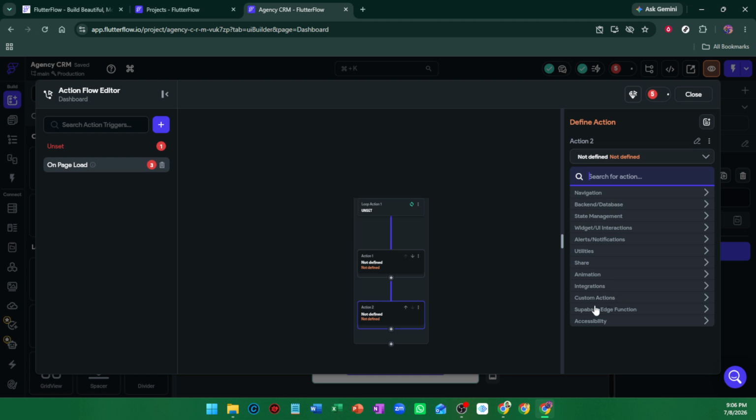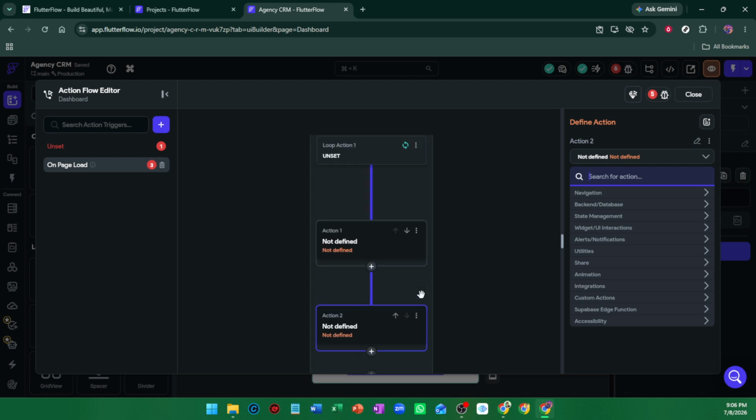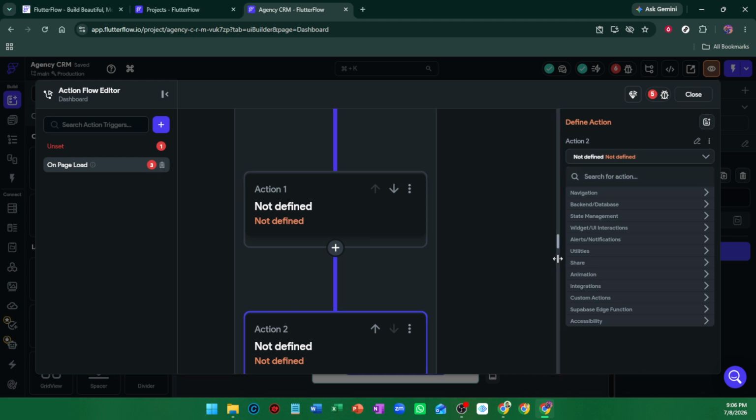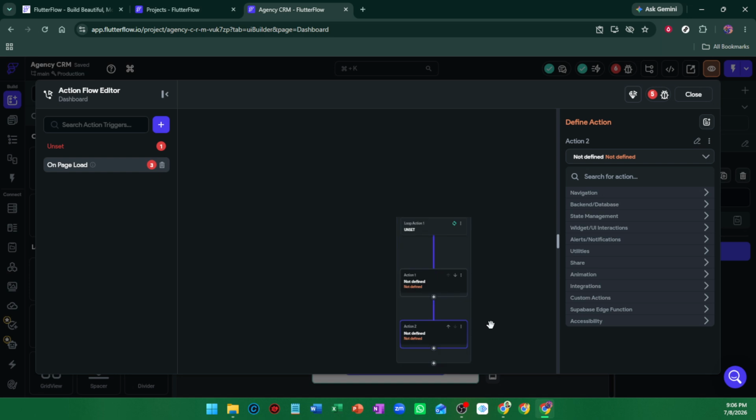Inside that repeated action, look for the loop item variable. This is one of the most important parts of using loops in FlutterFlow. The loop item variable represents the current item being processed during each pass through the list. And that means you can use loop item to access the exact item the loop is currently working on. So if your list contains records, text values, or other structured data, this is how you refer to the current one inside the repeated action. FlutterFlow automatically handles moving to the next item in the list, so you don't need to manually control the repetition. It will continue until every item has been processed.